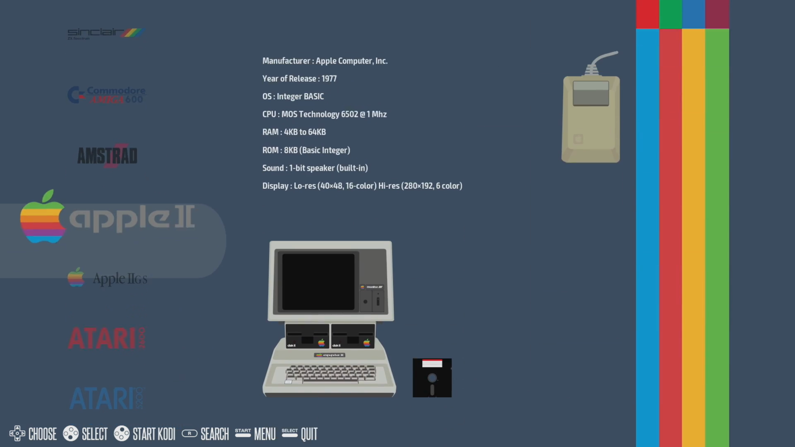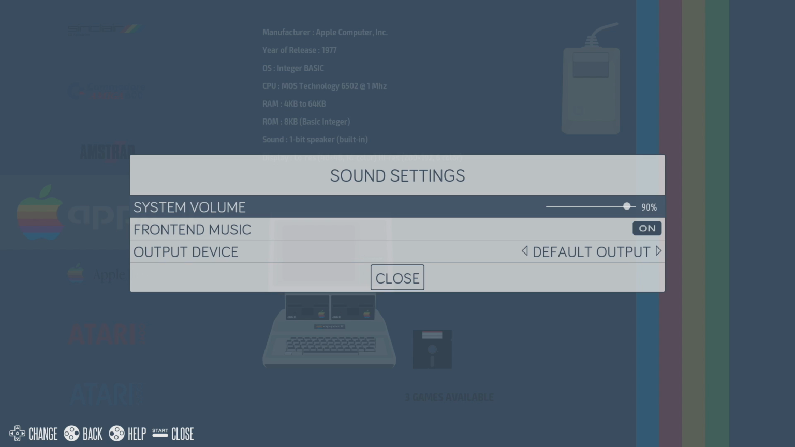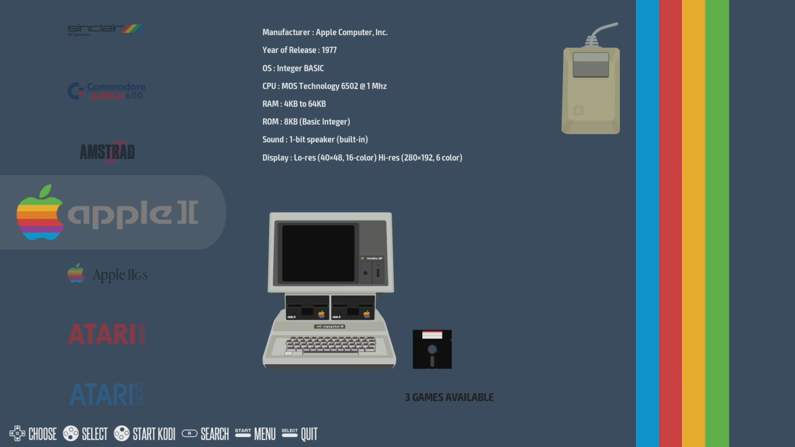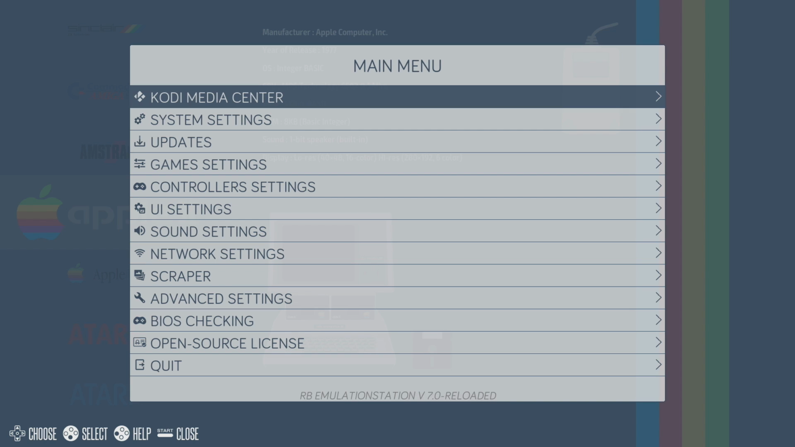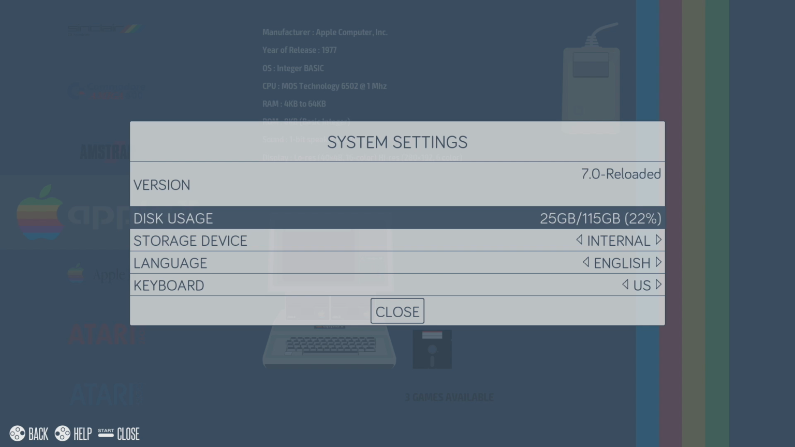And here it is. We do have menu music in the background. You can actually disable it from the sound settings here. I'm going to go with front-end music off. So if you press start on your controller, we can launch Kodi Media Center from here. We have our system settings. So we're on 7.0. Disk usage, 25 gigs out of 115. And I transferred all of my ROMs over that new share partition.